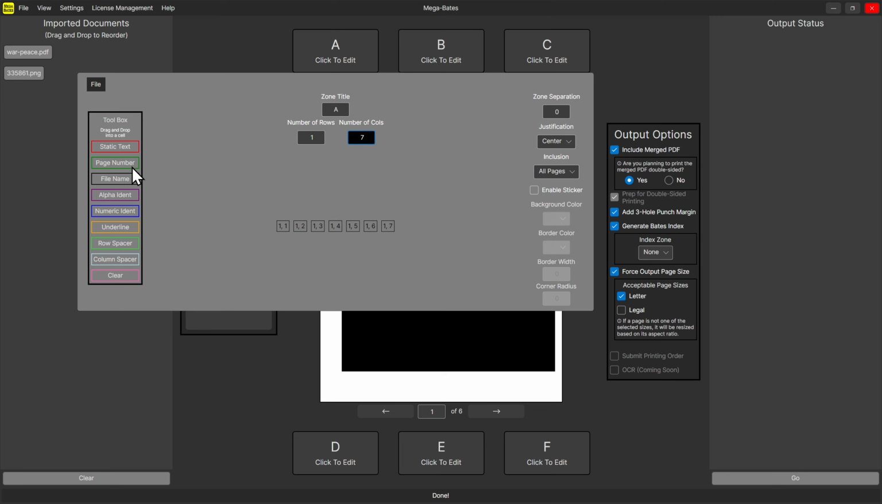We can insert a page number that dynamically gets updated each time we're on a new page. A file name, we have an alphabetic document identifier and a numeric document identifier. What these do is they just increment document to document, either alphabetically or numerically. We have a new underline data type. I'll come back to that in a second, and a row spacer and a column spacer. So I'll come back to these as well.